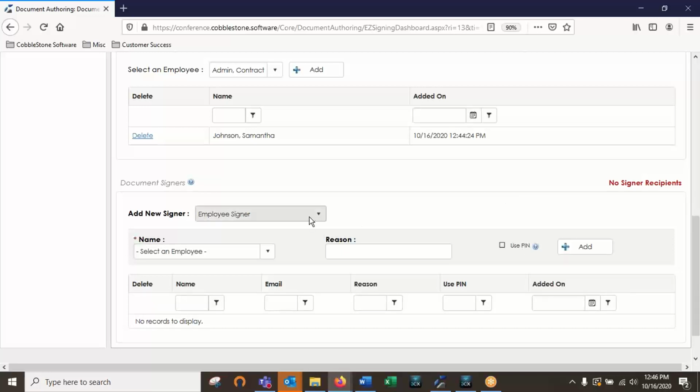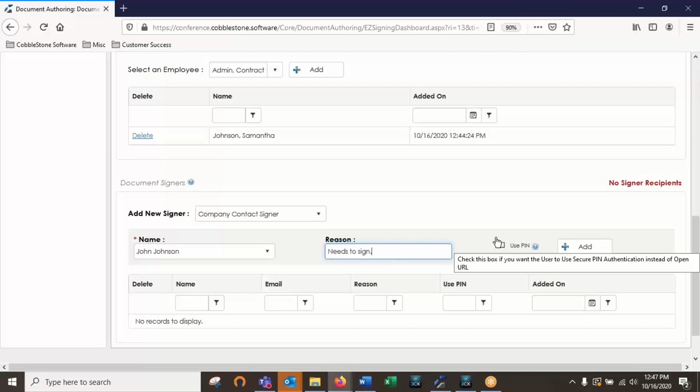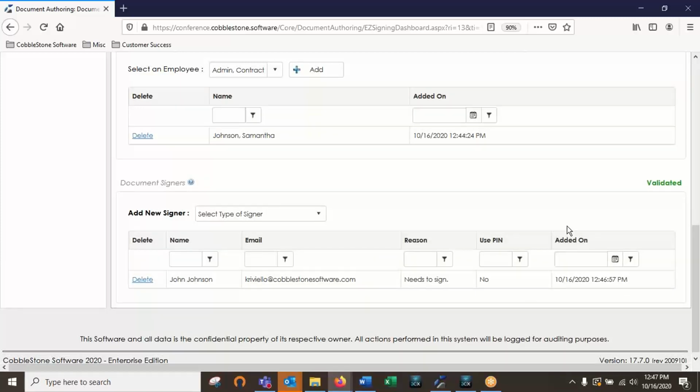And finally, our third option is for the company contact signer. Now, this is going to pull from a drop-down of all company contacts within the system. And we can go in here and I'll select John Johnson for our example today. And again, we can select our reason. So we can say that just John needs to sign. And just like with our employees, we can also make our external contacts set up a PIN and use that PIN in order to sign. But I'll go ahead and we'll add John for today.